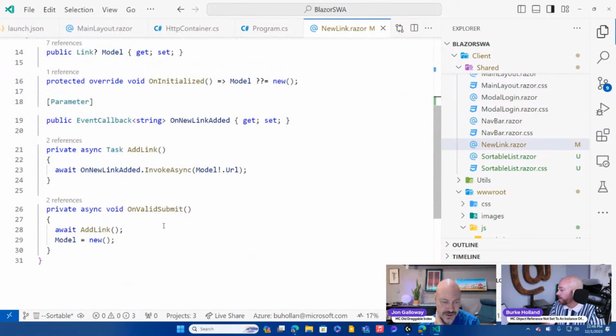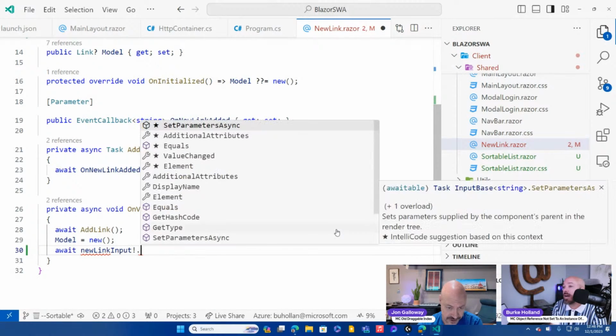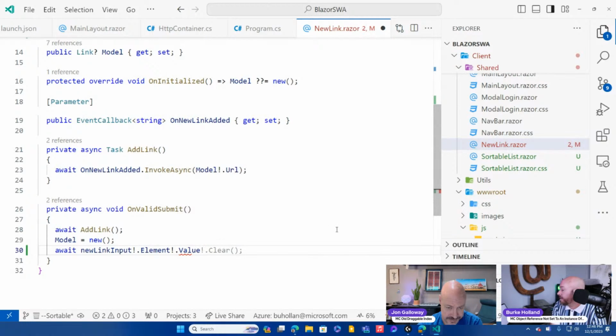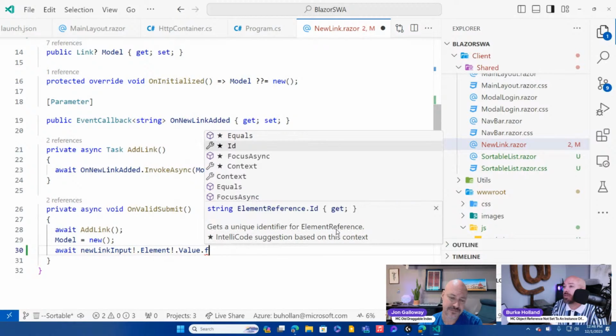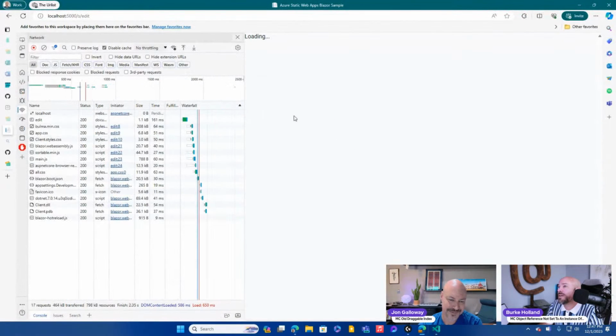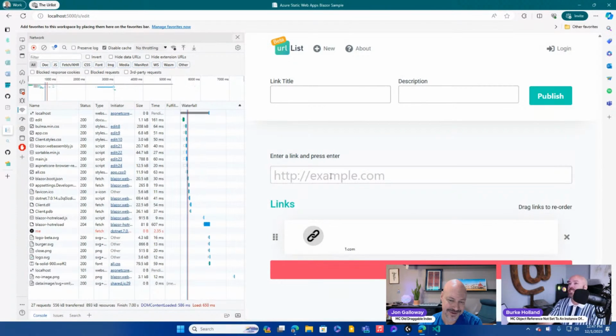And then we want to set the link input. Get the element, right? Value of that. Oh, we've got to set the focus. Focus async. We're already clearing it somewhere here. This actually will mess the whole thing up. So if we do this, it won't work at all. Because it's a really bizarre way, you're like, why does that not work? It's just setting focus.